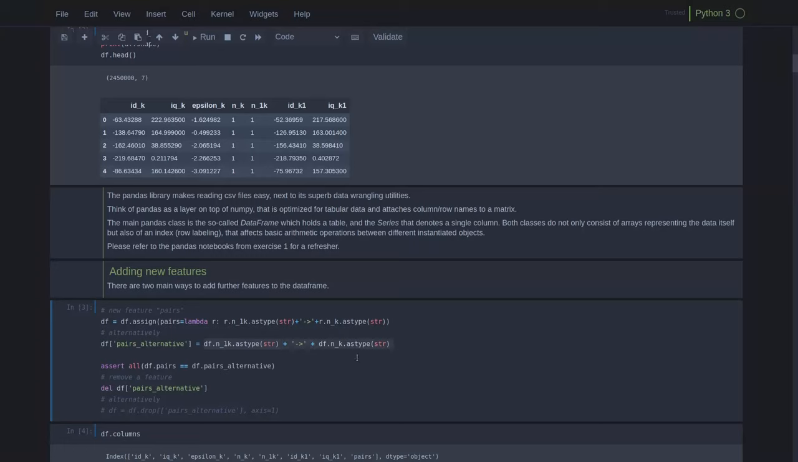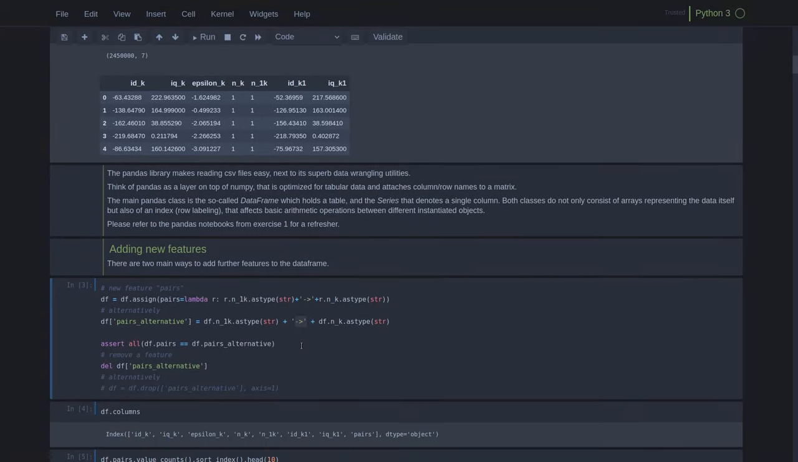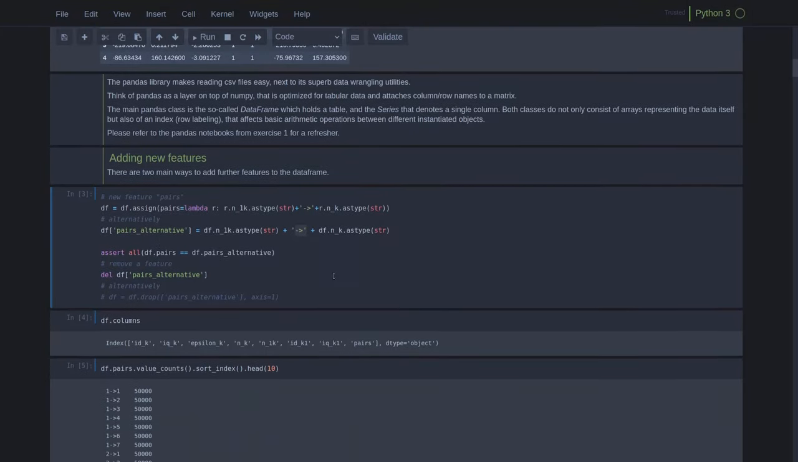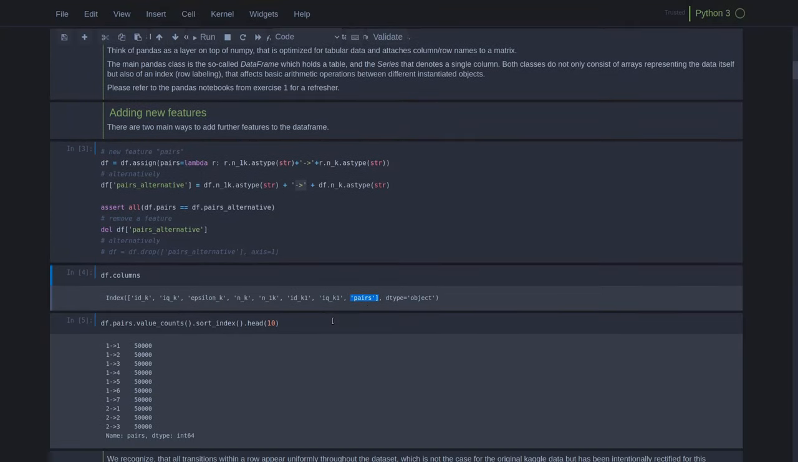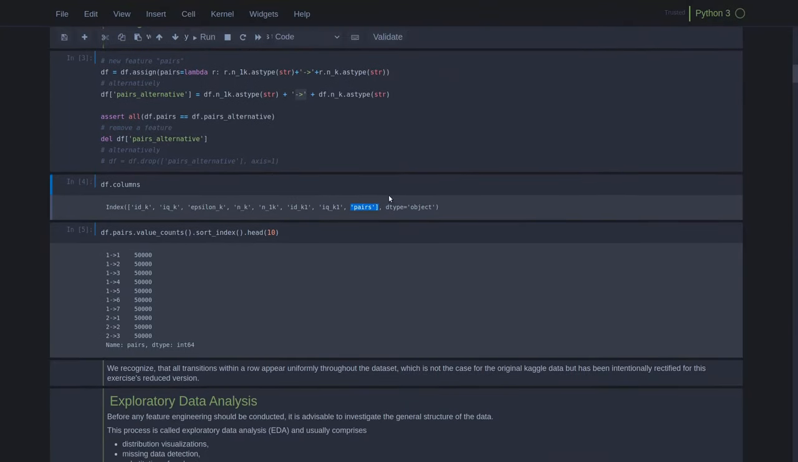In this cell we have a very toy example where we are just connecting the information of n1k and nk together as a transition, so that arrow string here is just emphasizing a transition from one elementary vector to the other. If we have added this feature, we can print the columns of the data frame and see that it is now contained in our data frame as well. And we can now work with that.